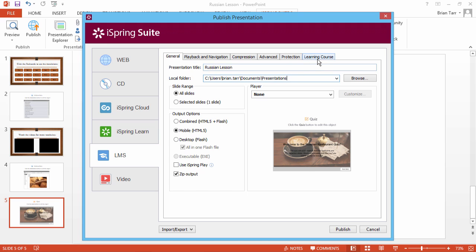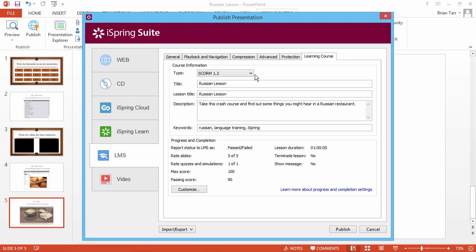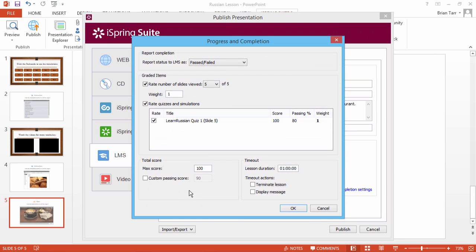Now let's go to the Learning Course tab. This is the information that will be sent to Moodle. Select SCORM 1.2 from the Type dropdown and fill in the title fields. You can also give the course a description and enter keywords if you like. To customize the progress and completion information, click Customize.